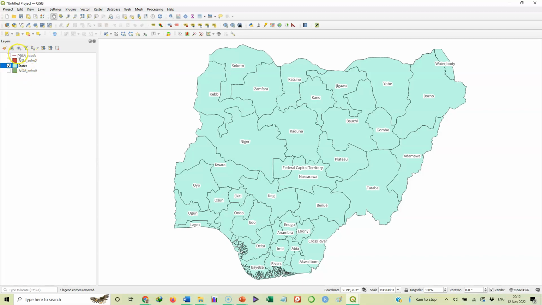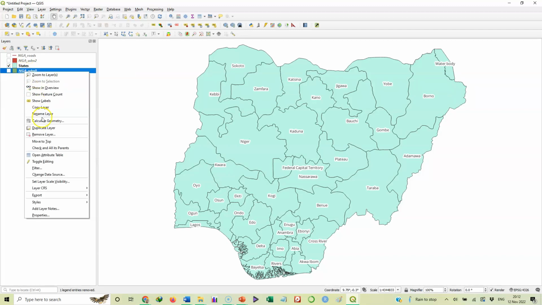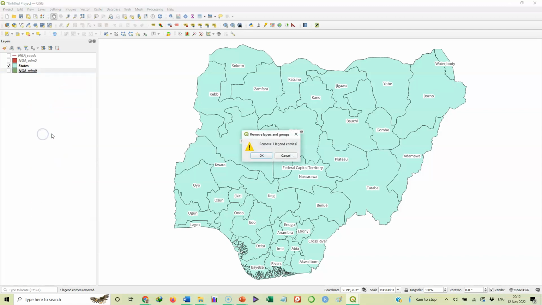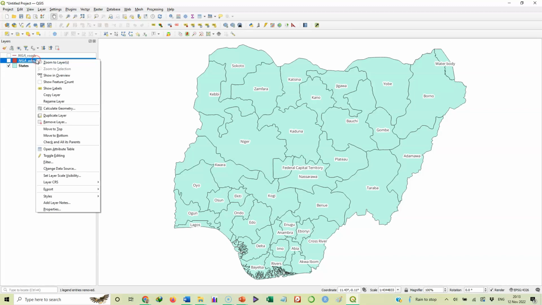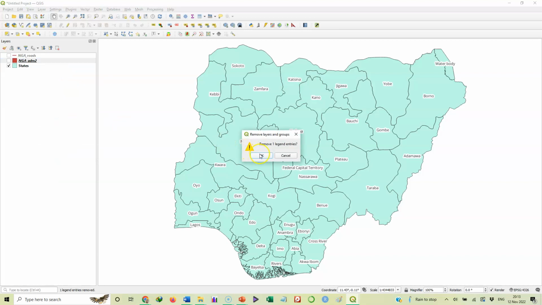If I want to remove any other thing that I don't want, I can remove all this. How do you remove something? If I want to remove Nigeria admin 0, for example, just right click on it and select remove layer. See, that layer is gone. If you do the same thing for admin 2, remove layer, it will also go, like that. And you can add them later at any time you want to make use of them. So for this purpose, let me come here and remove this. So I remove that layer too, and I'll say okay. So I have just two layers showing there.